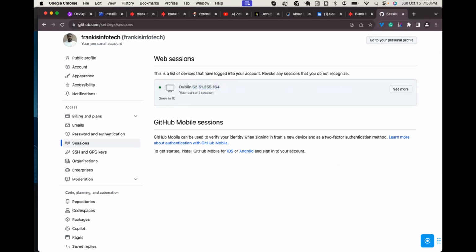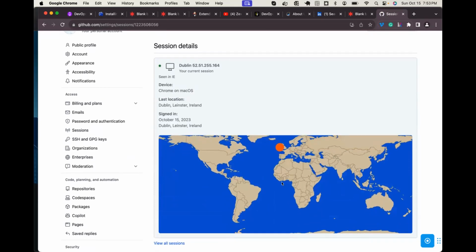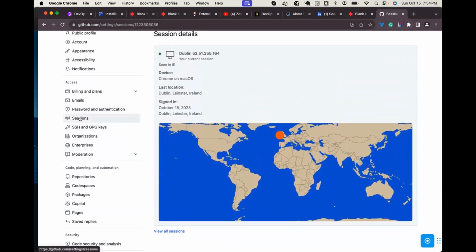So when you feel as if your GitHub account has been compromised, always come to sessions, right? Sessions will show you the logins that are currently on your personal GitHub account. Once you see them, you can always end those sessions. It's showing me that I'm logging in from Ireland. Oh, voila. That was sessions.